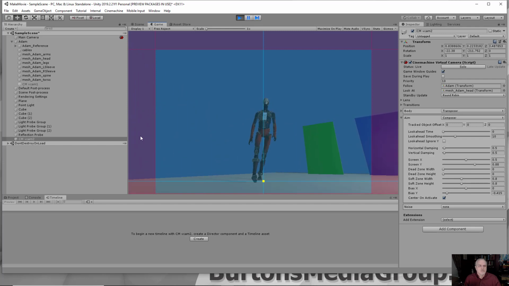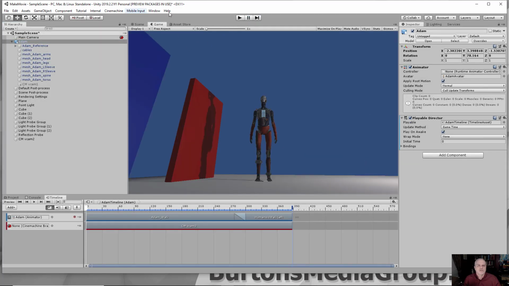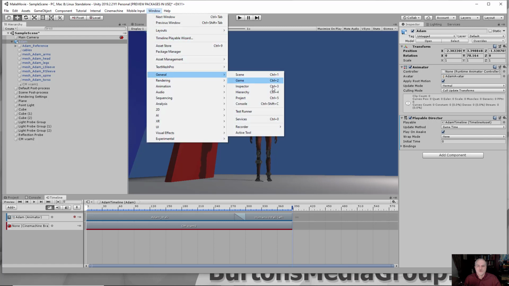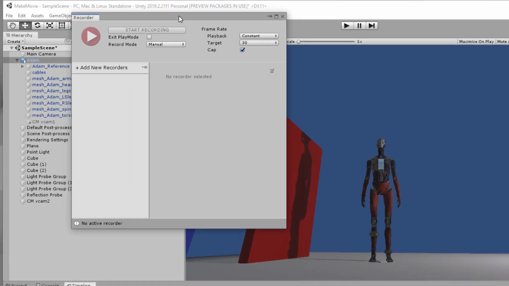Okay, there's still a lot more we could do to tweak that, but as I said, I'm running really short on time for this presentation. So the next thing that we need to do is actually do the recording. To get to the recorder, you need to go to Window, General, Recorder, and Recorder Window. And now we have our recorder window. Yay!